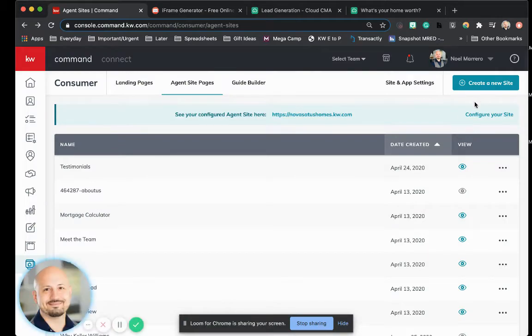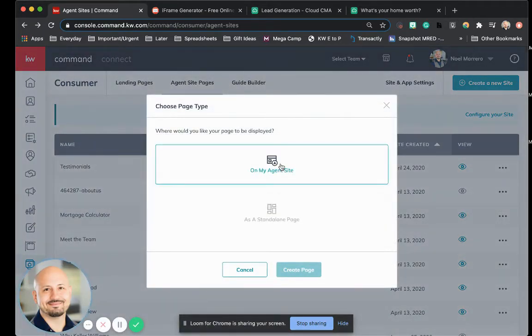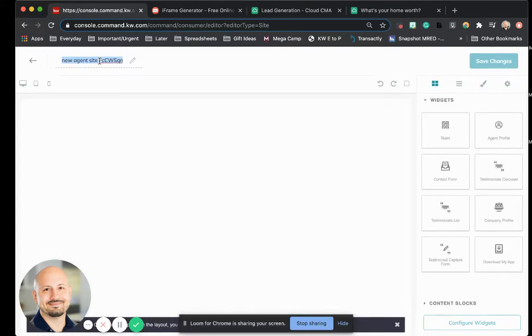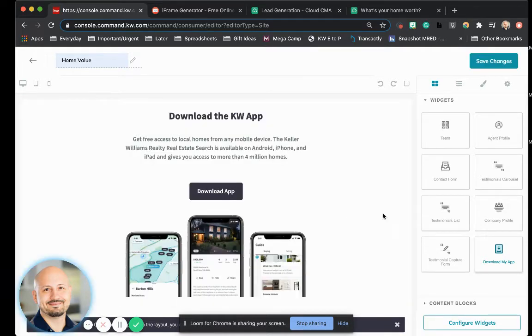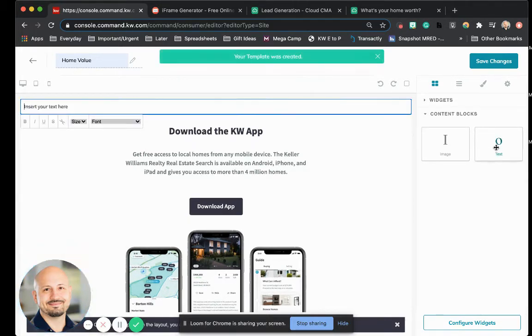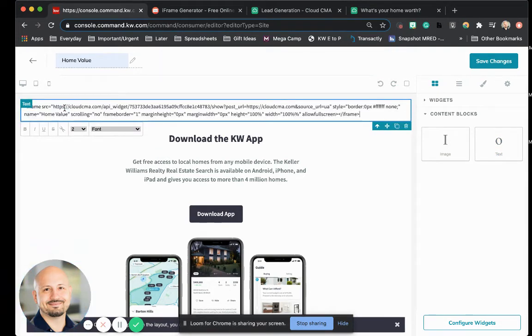Now we can copy this code. We're going to go into Command and create a new site. I'm going to create this on my agent site. I can also do it as a standalone landing page if I wanted to. Once in here, I'll change the name to something I can recognize. I want to put "Download my app" on here, and then I'm going to add this text field. Once I add this text block, I'm going to paste that generated iframe code in here.